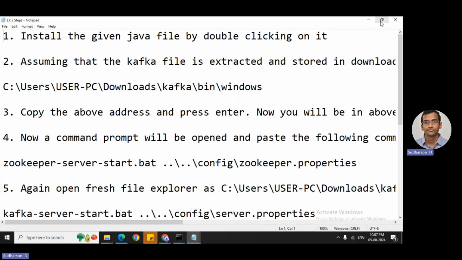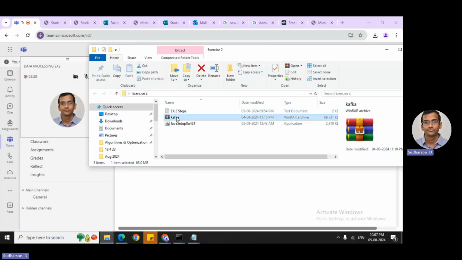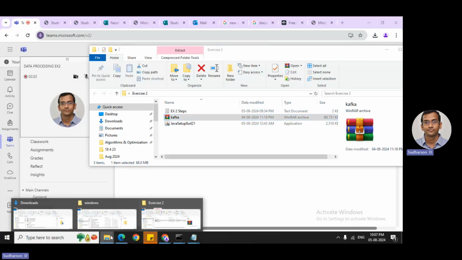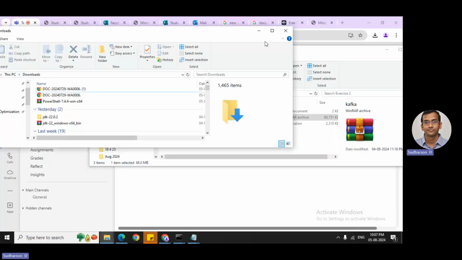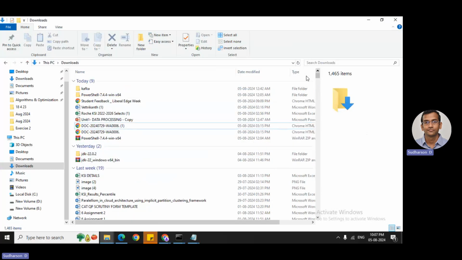First, I want you to install this Java file. Just double click on it and give the respective commands, and you'll be able to install it successfully. Next, just copy this Kafka file, go to your downloads and paste it there. You can paste it anywhere you want, but for convenience I pasted it in my downloads, and all my operations will be done with respect to my downloads. This is how I'll be executing all my programs.